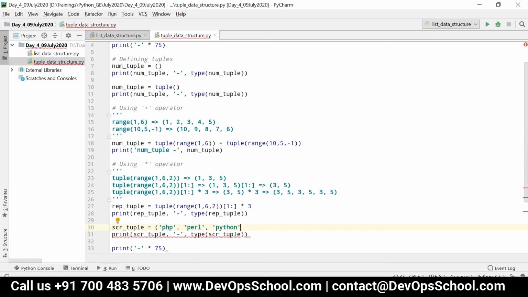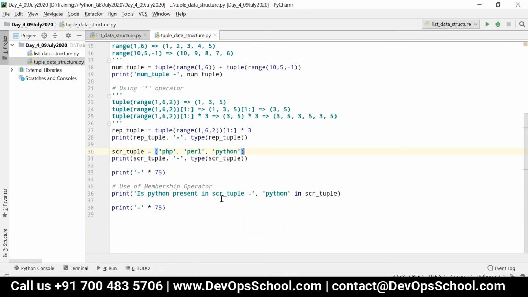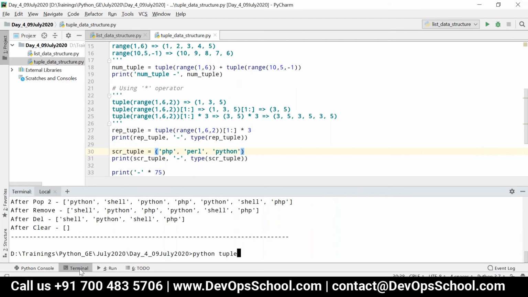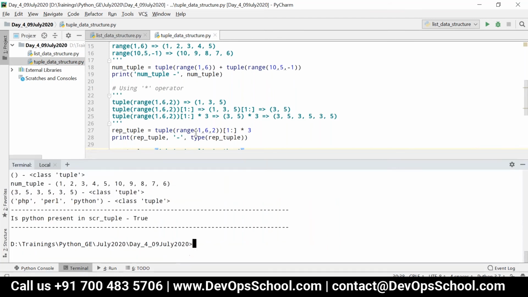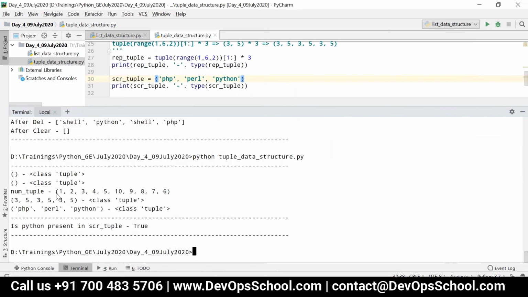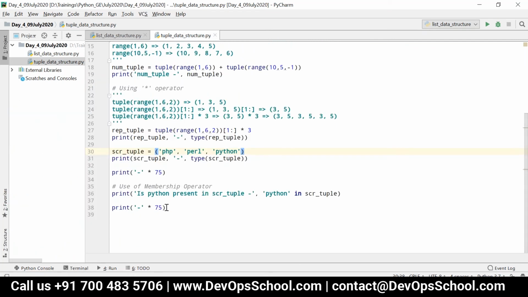And also the membership operator works in the same way. That is, it will check for the existence of a particular value. So now if I execute this, you can see here everything is the same, but the values will be enclosed within the pair of parentheses. So what is tuple? Tuple is immutable like string. It is an immutable object. That is, elements cannot be modified, added and deleted.